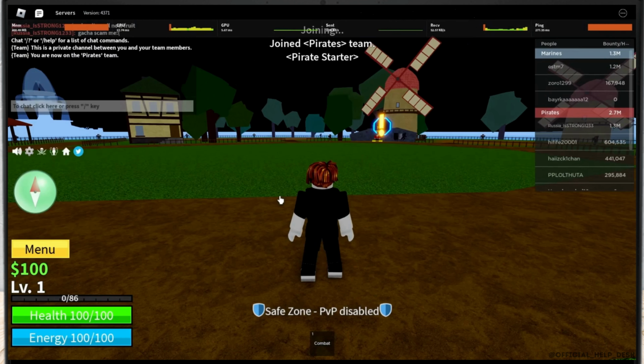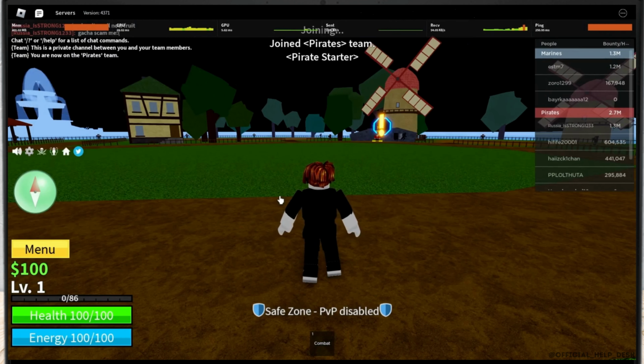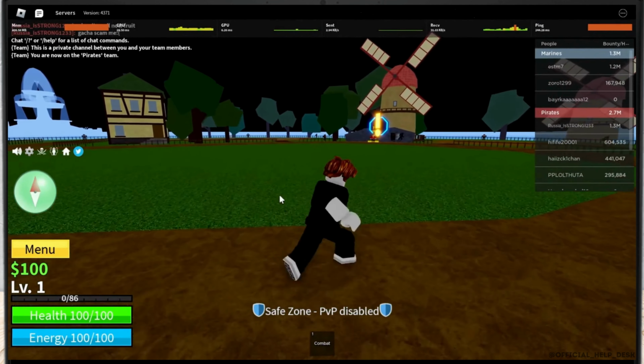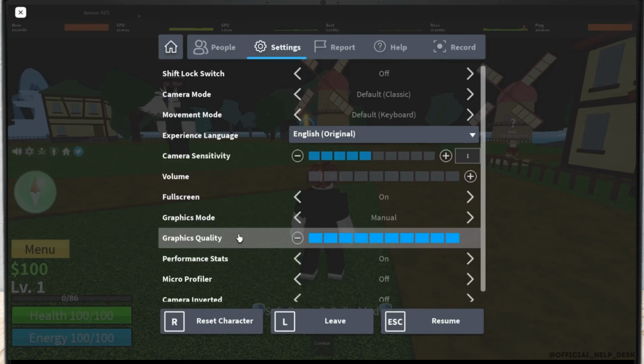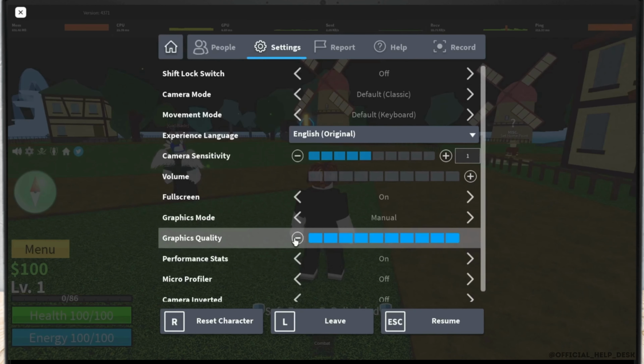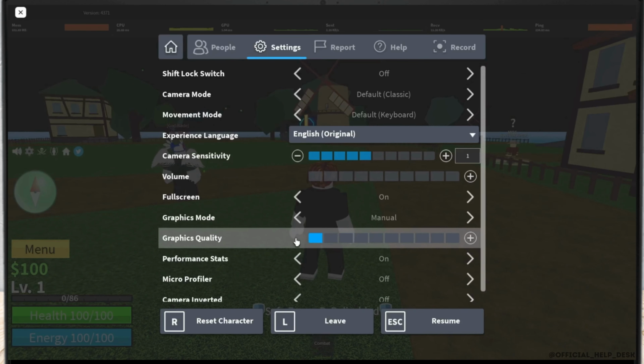And the next option that I have here is to lower the graphics settings on Roblox. So if you want your game to be faster, smoother, lower down the graphics quality here. So in order to lower down the graphics quality, what you're gonna do is press ESC on the game and make sure you go to settings, and from here, lower down your graphics.